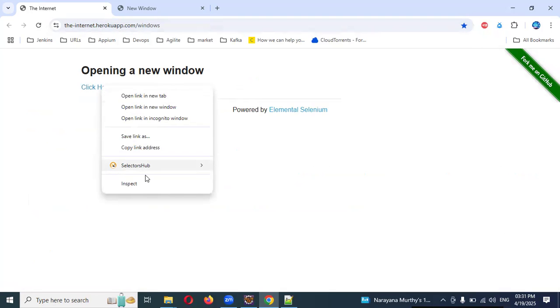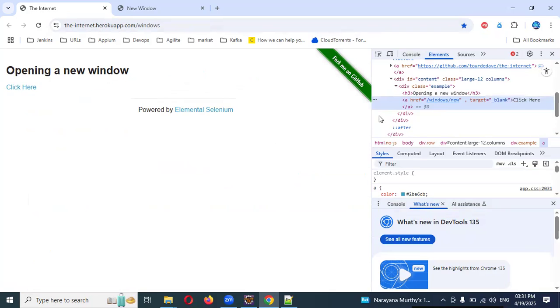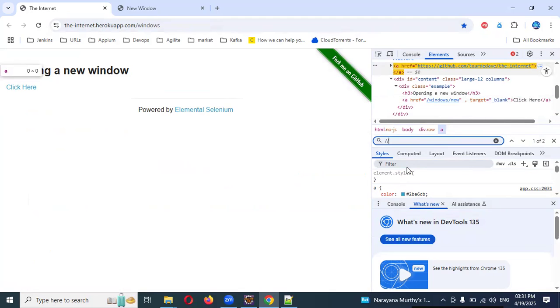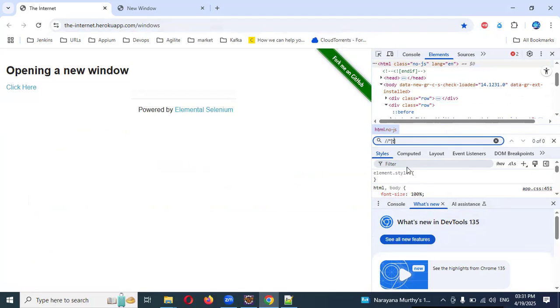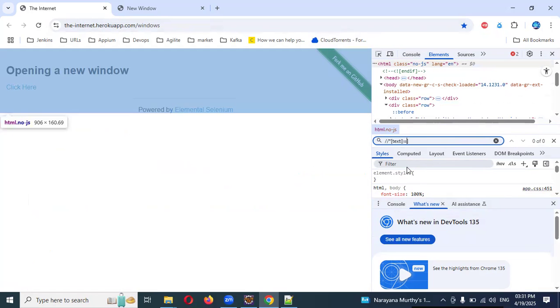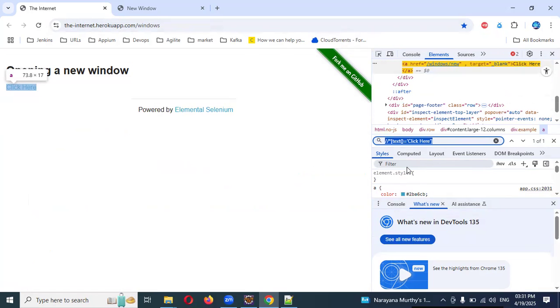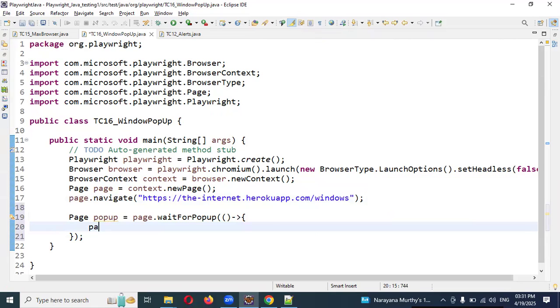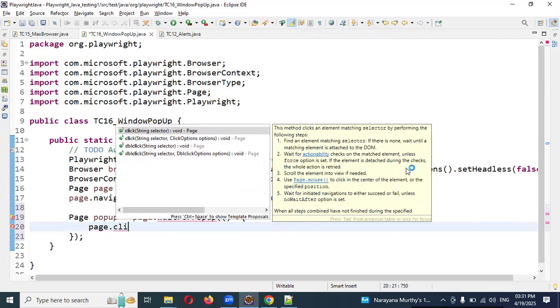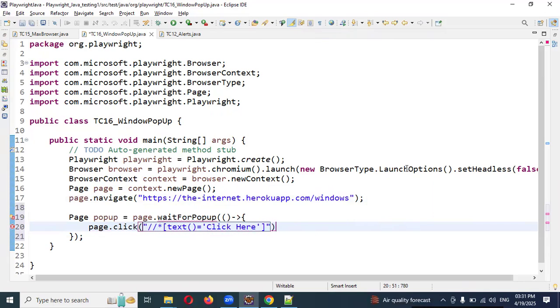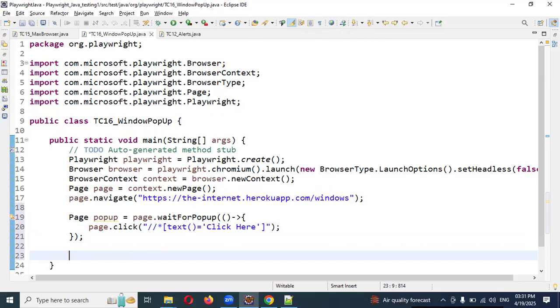Here, which is the element we need to click? That element we need to identify. Here is the click. I'll create an XPath for this: double forward slash star, then inside, text equal to, in single quotation, this particular value. I'm directly providing that. Then page.click, and here I am providing my selector, and a semicolon. Once it is clicked, it will navigate to the next page.